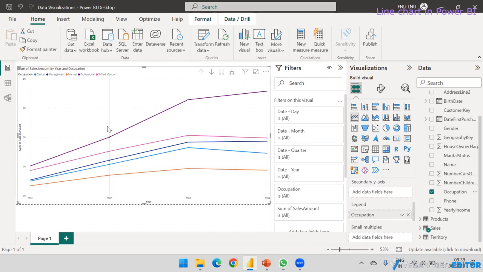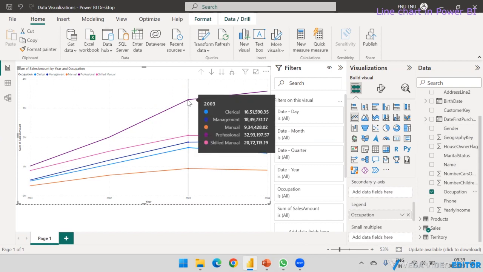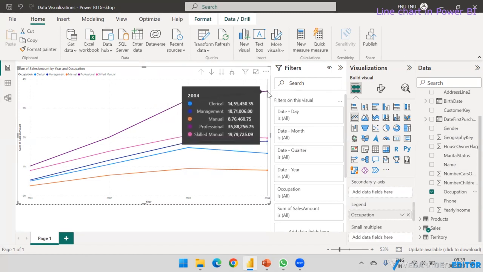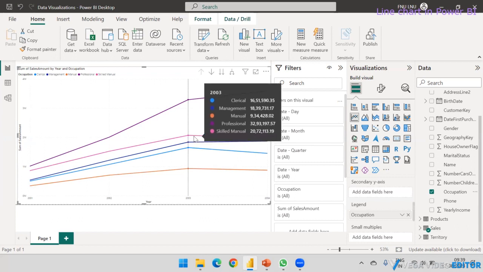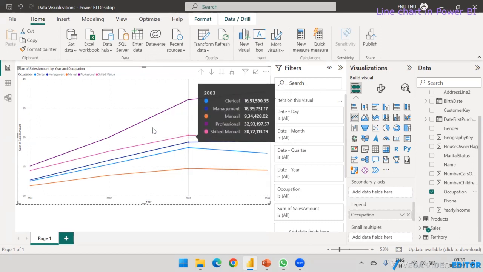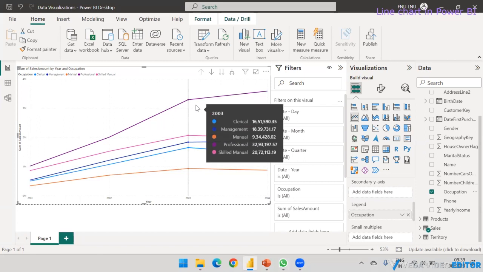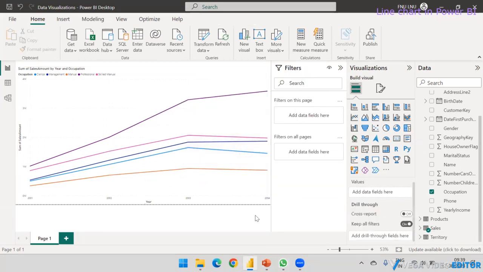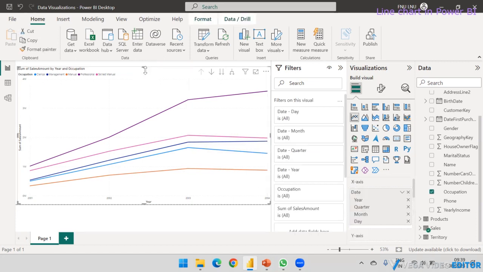You can simply say that the sales for professional people, or the orders by professional people, are continuously increasing. Even the orders by skilled manual people have decreased in 2004 as compared to 2003. So this is how you can compare the trends by category and so on. This is the use of a line chart.